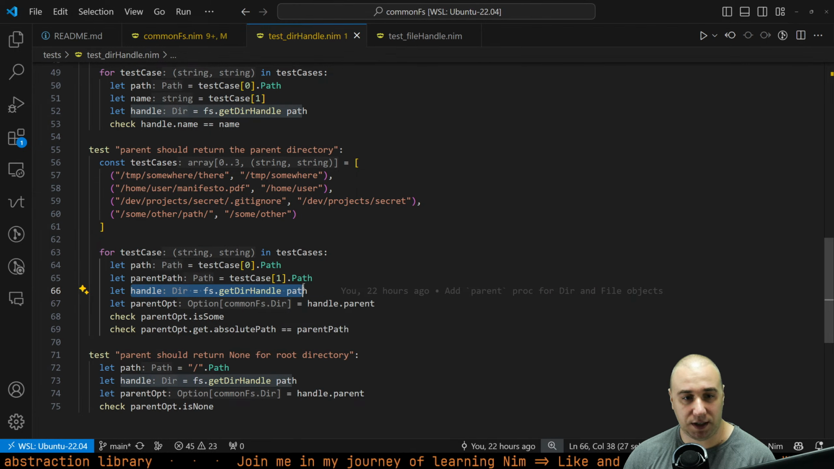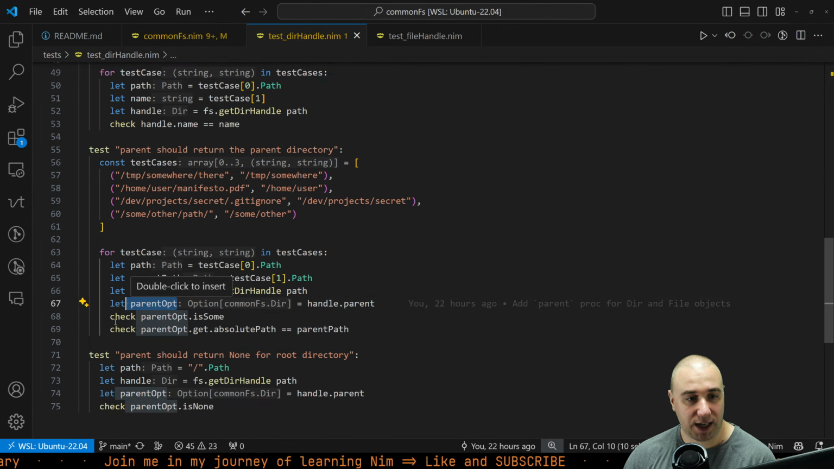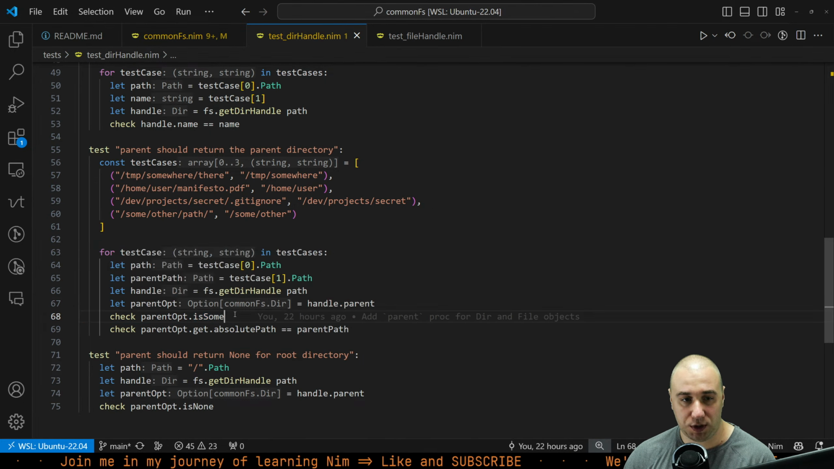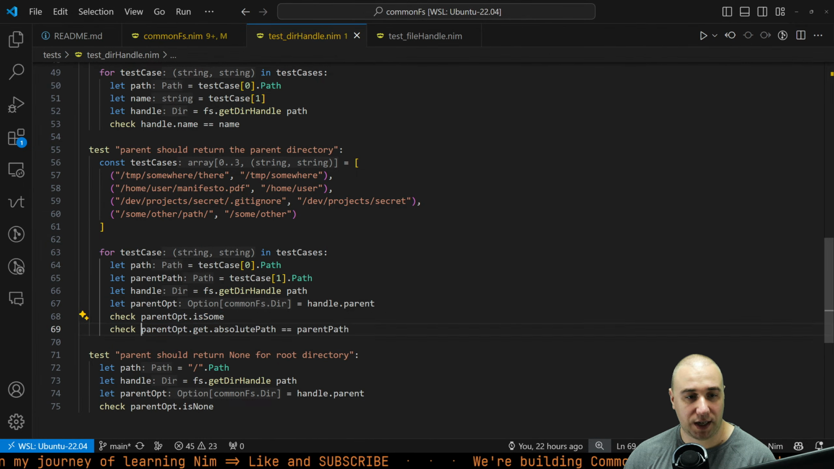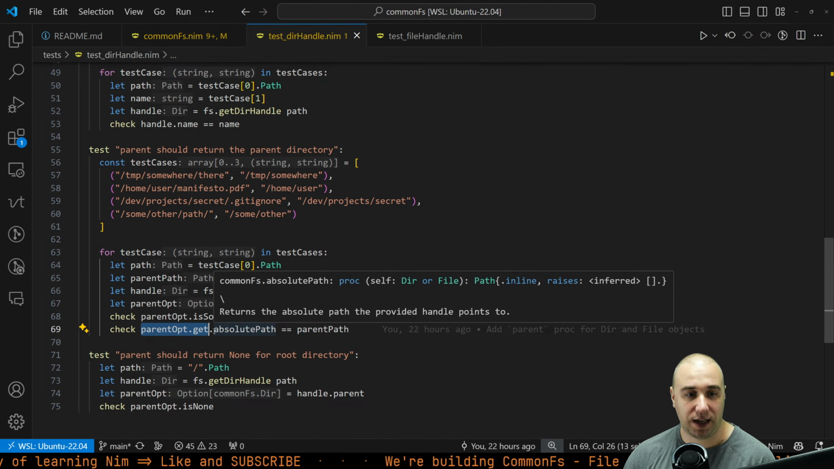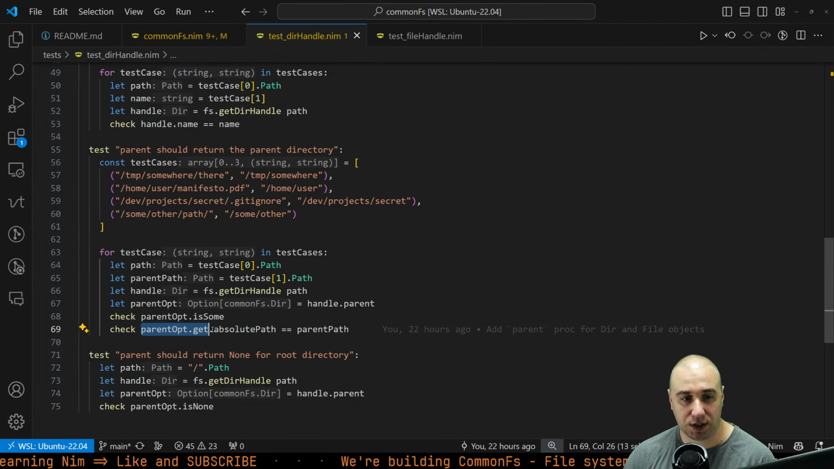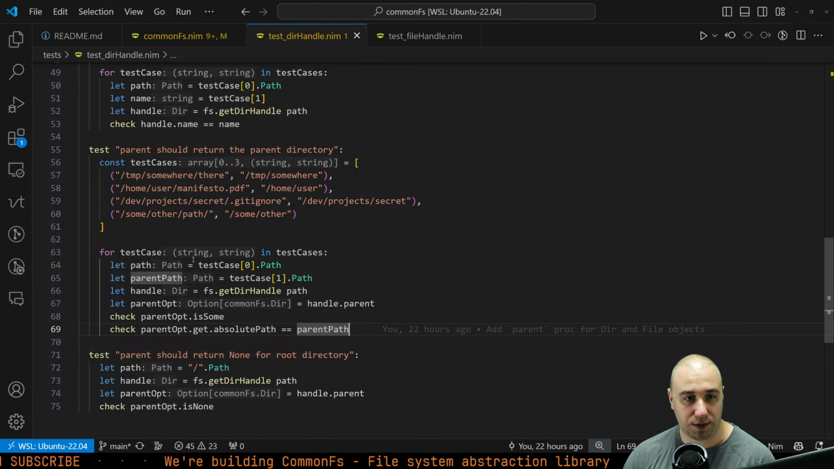Then, just like before, we create a handle. We try to get the parent as an option. In this case, we're checking if it's some, because is some should be true. And then, if that passes, we go to the next check, where we get the value out of the option, which is a directory. From the directory, we can request an absolute path, and we're just checking if it's what we were expecting. So that runs through everything.